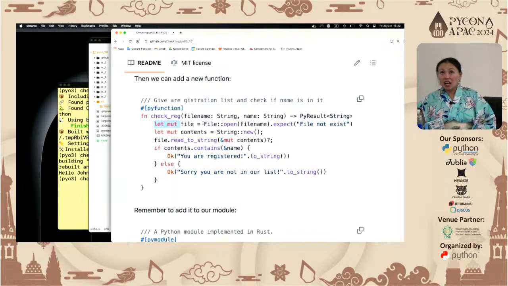So in Rust, if you declare a new variable, you can't just do it like in Python, right? In Python, you just assign something to file, and then Python will be like, oh, I haven't seen file yet, so you are creating a new variable. It would just do it for you. But in Rust, everything needs to be more explicit. So you have to tell Rust that, okay, now I'm creating a new variable. So that's why you need to use let.